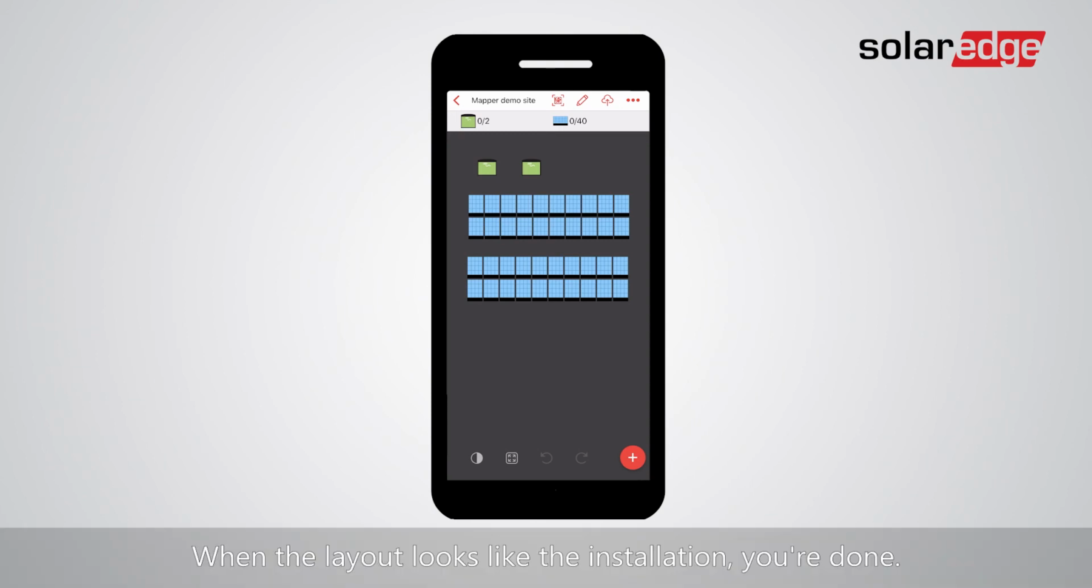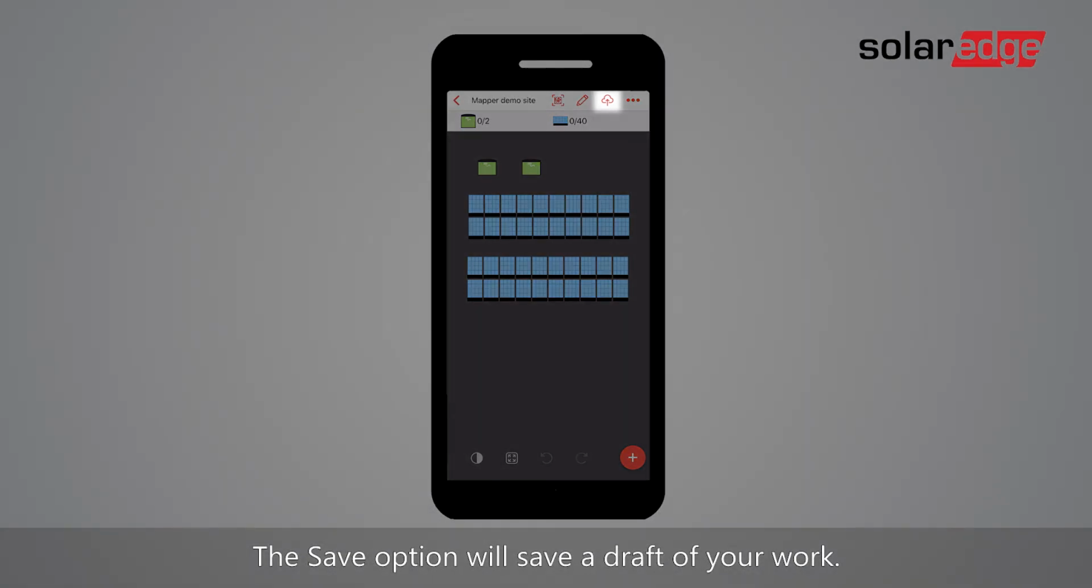When the layout looks like the installation, you're done. Don't forget to save your work to the server. The Save option will save a draft of your work.